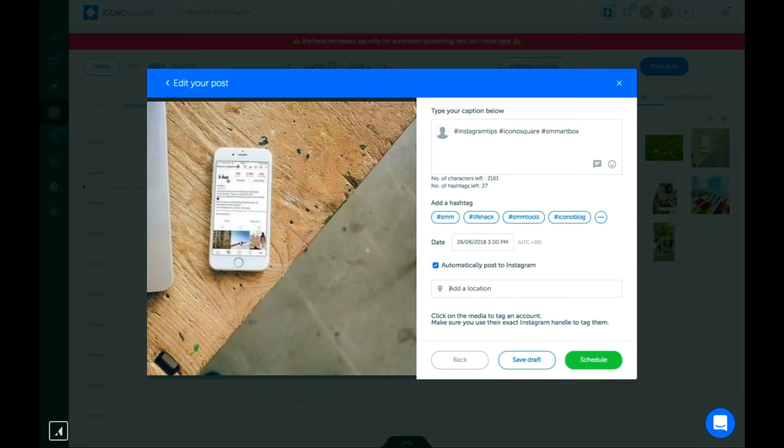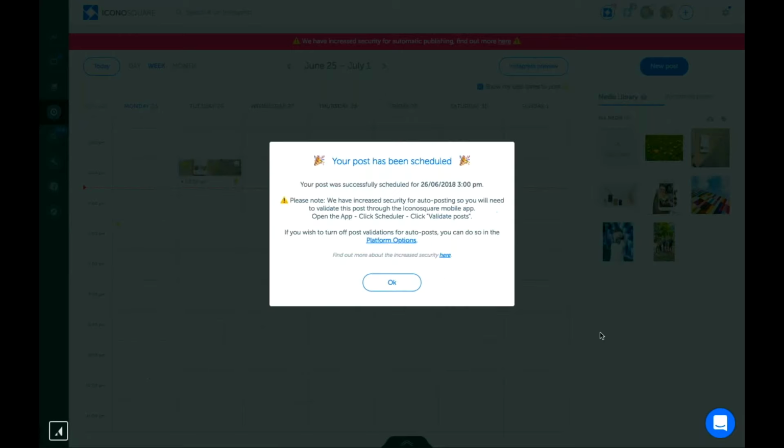And I'm really excited to show you this new feature, which hasn't even been released yet. So it's coming in the next few days. You guys are the first people to see this: you're going to now be able to add a location directly from Iconosquare and tag a user in the image as well. So I'm just going to tag myself. And then you just click schedule and we're ready to go. Yep, there we go.